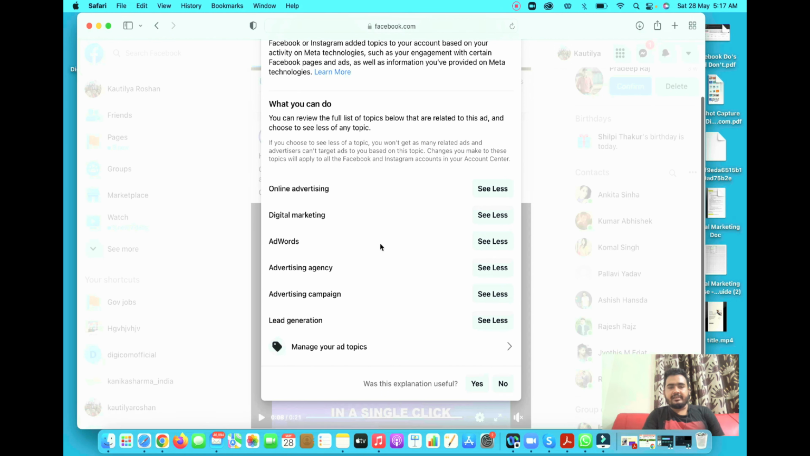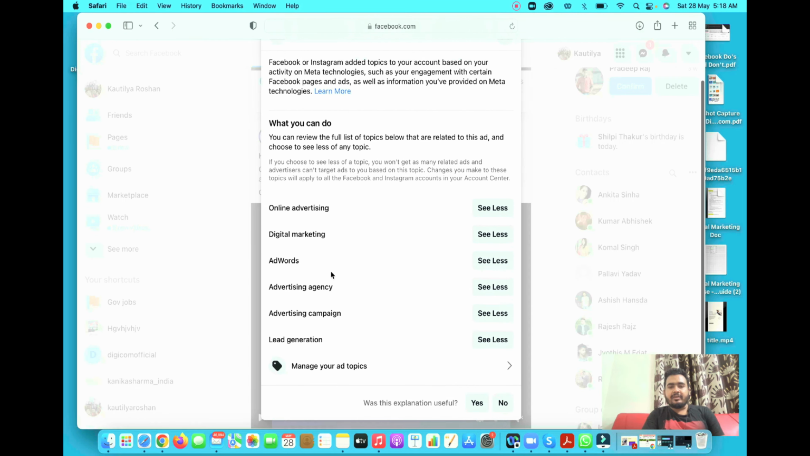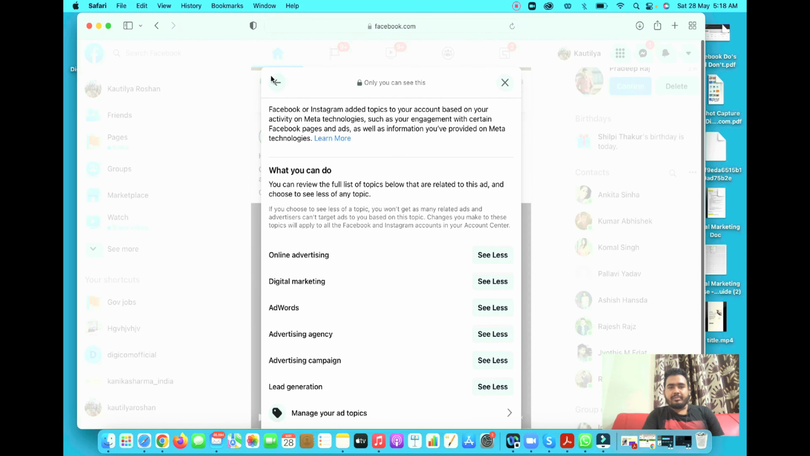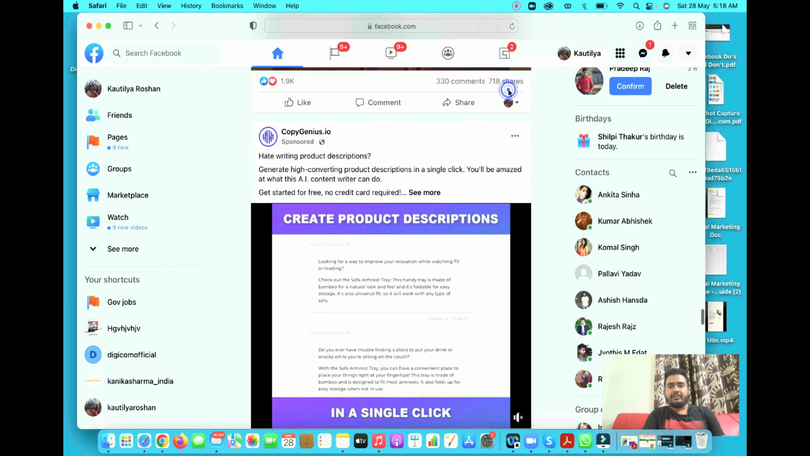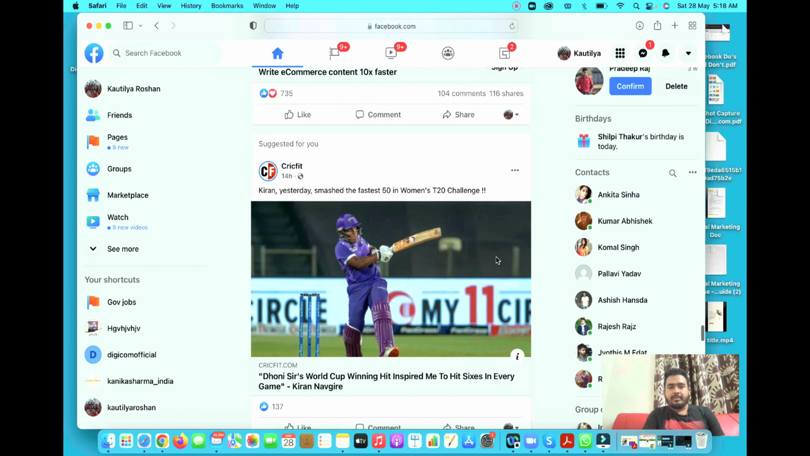Here I can see the people who have interest in online advertising, digital marketing, advertising agency, advertising campaign, lead generation and all. So we can see it here. These are the major targeting options that this company is using. Apart from that, they are targeting people who speak UK and US English particularly, and the age group is between 20 and 55. This is how we can know the targeting options of the majority of ads.